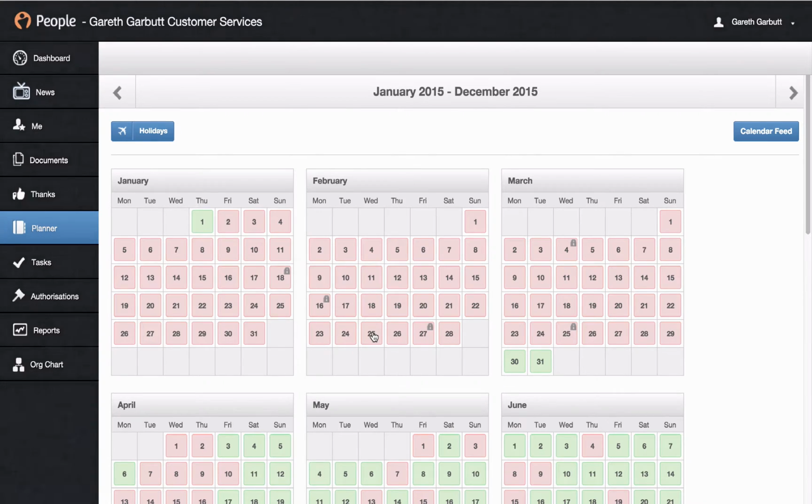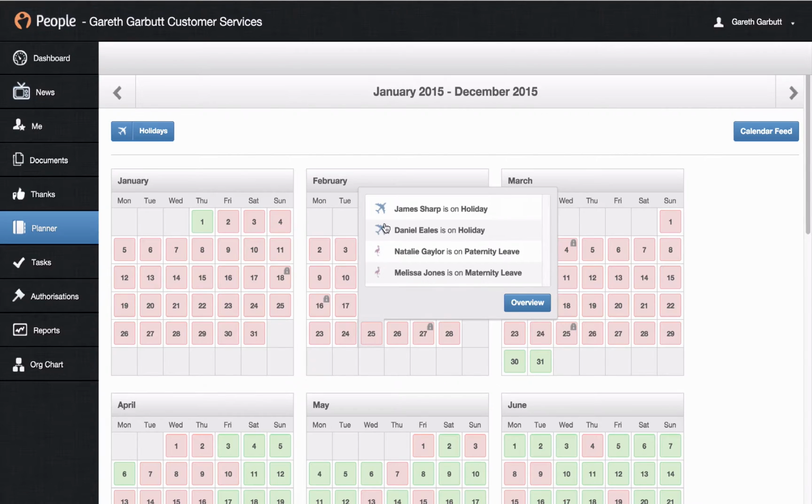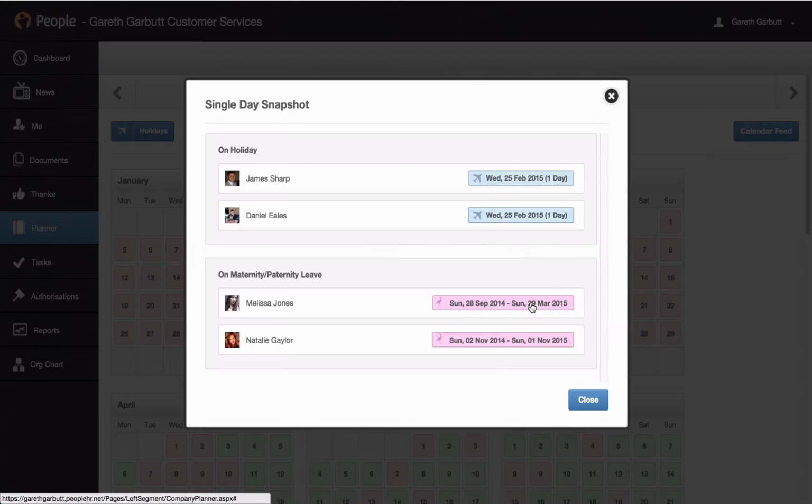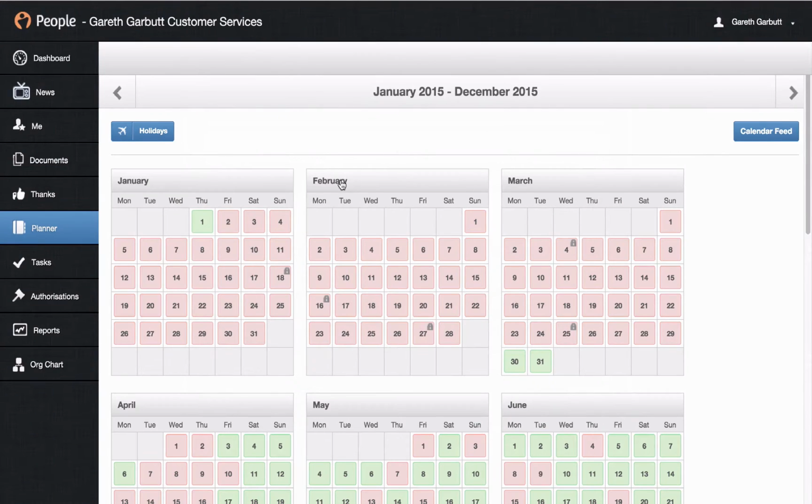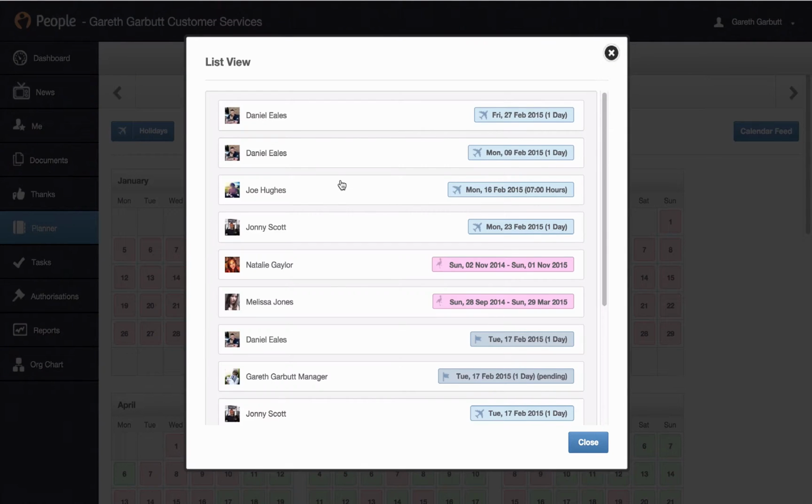You can click into any day, and then it will give you an overview of who is off. And you can click overview, which gives you more of a single day snapshot. You can also click onto the month, which will give you a list view.